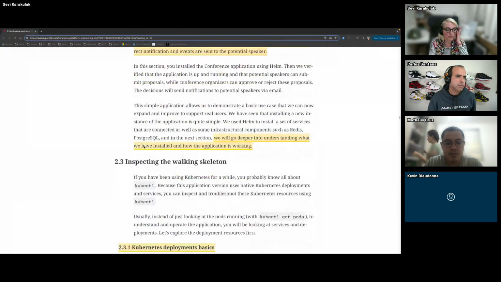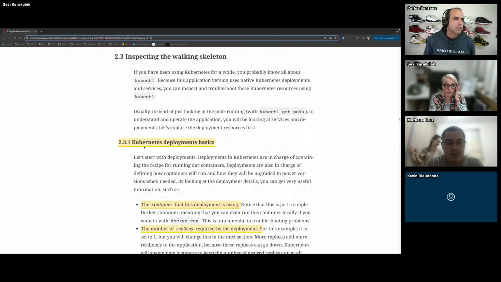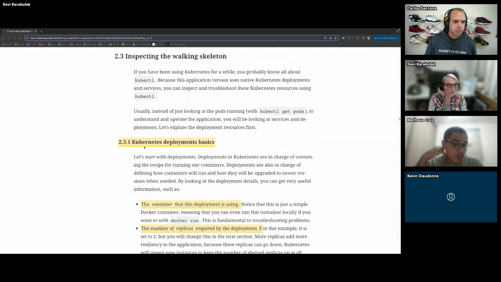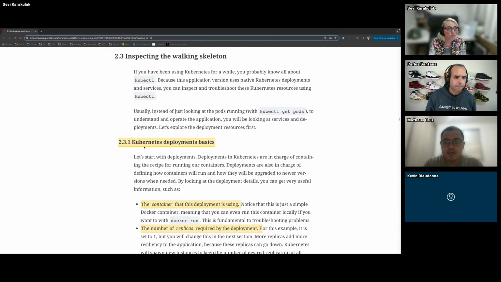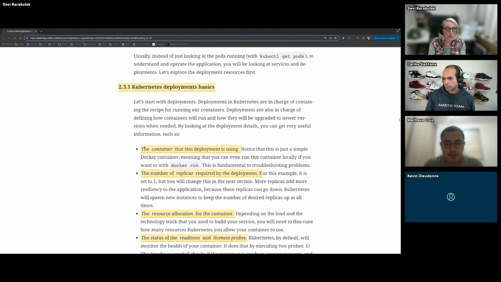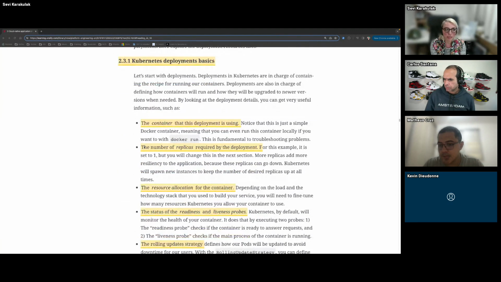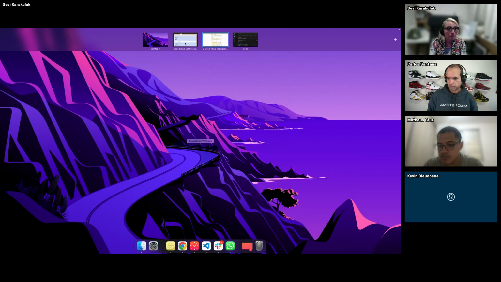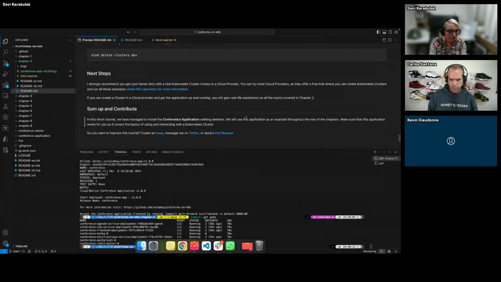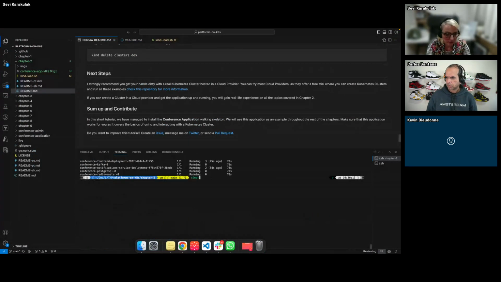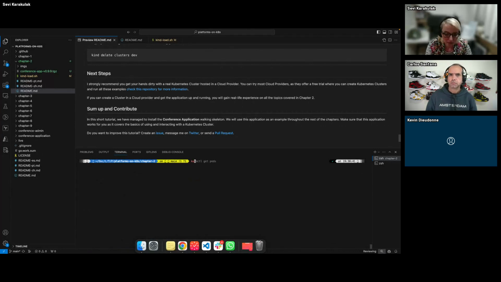Okay. Yeah, and I think he's using cloud events. So from now on, we will be playing with this walking skeleton. The book takes us to Kubernetes basic components, resources. So let's have a look at one of the deployments.